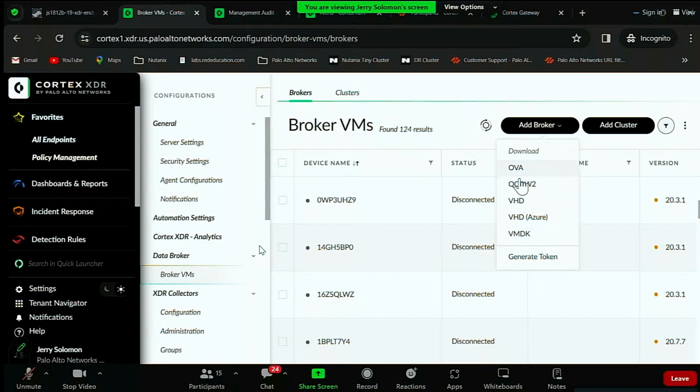If I wanted to provide an OVA to my VMware administrator, if we run ESXi as a hypervisor, I'd download that, for example, or the VMDK, and provide that to my VMware administrator. They would then deploy the VM for us, power on the VM, and then we would need to go through the registration of the broker VM to Cortex XDR. So in our lab, we've already done the deploy. We've downloaded and deployed the virtual machine. We don't have time for that kind of thing in a class.